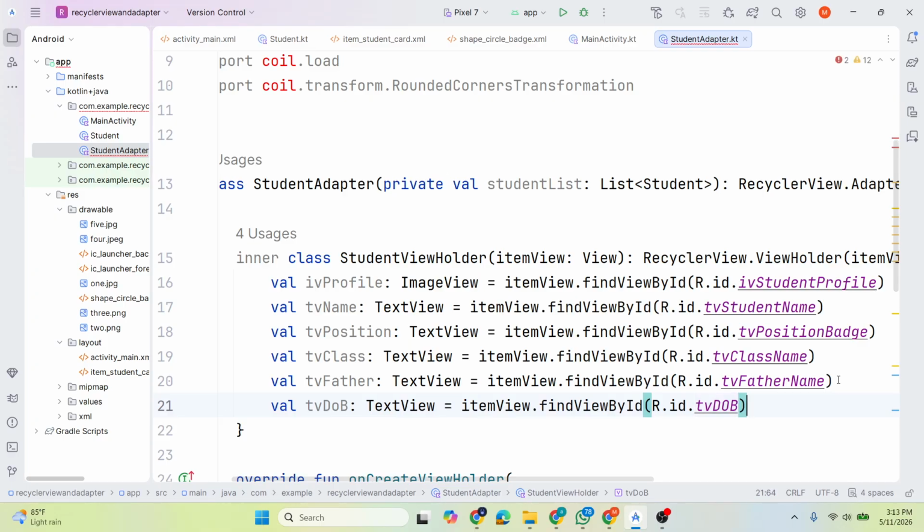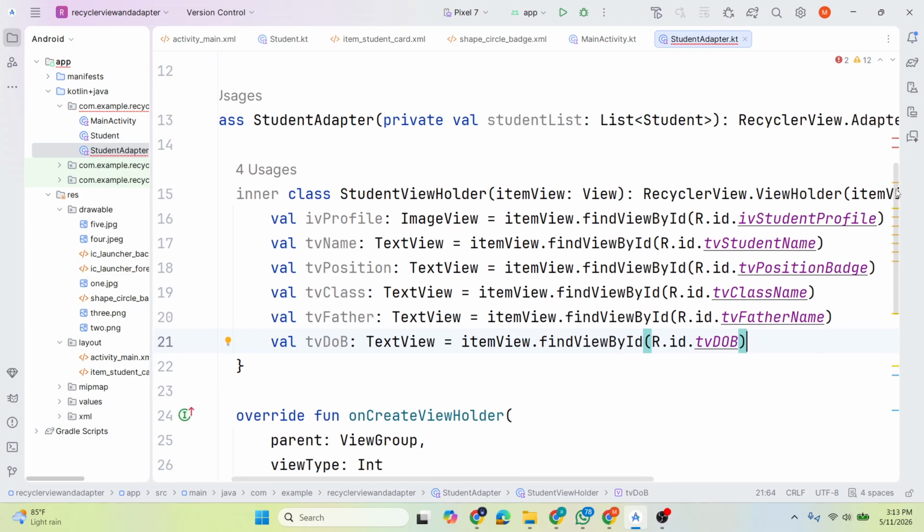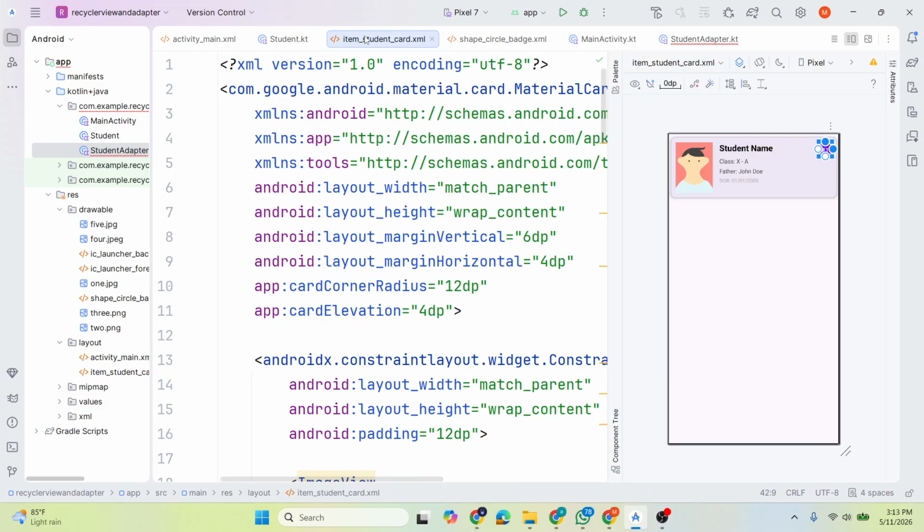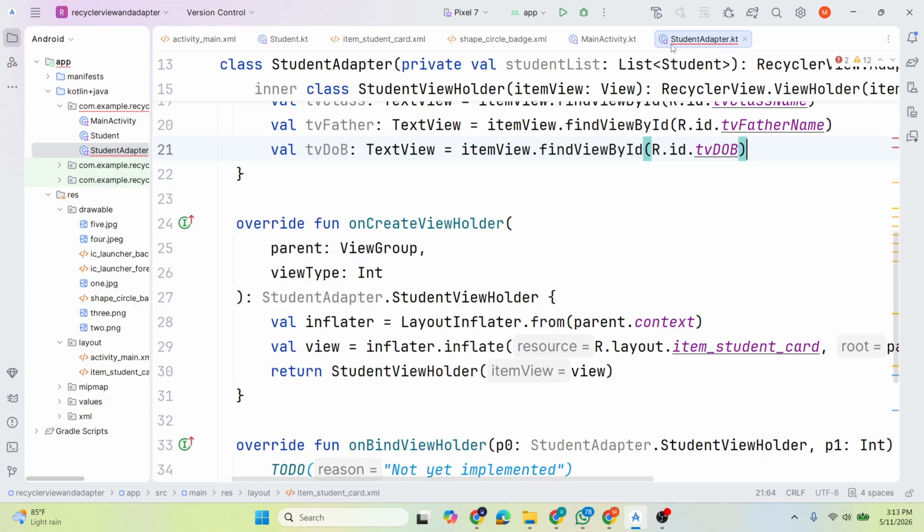All right, so what we did here, we did two things. The first thing is that in on create view holder we inflated item student card. So what was item student card? Actually this was item student card, but this is not enough.